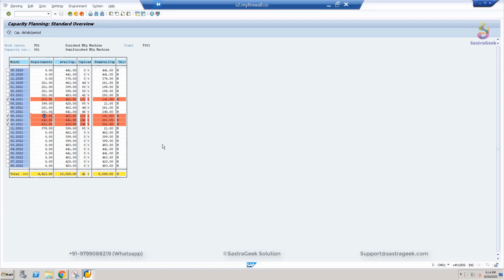So that's how the planner can analyze the capacity, and based on that, in actual planning, either he will try to push the demand from here to here, correct? Or he will say, okay, this much material I cannot manufacture, so I cannot give it to you.